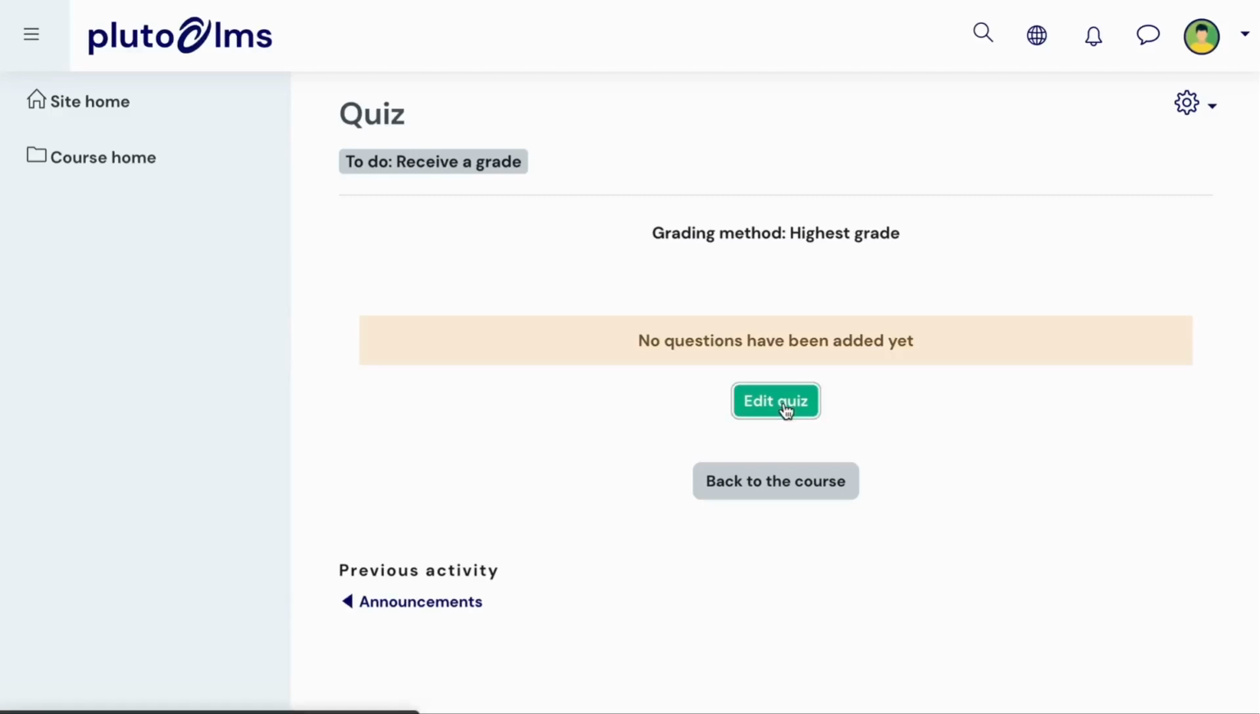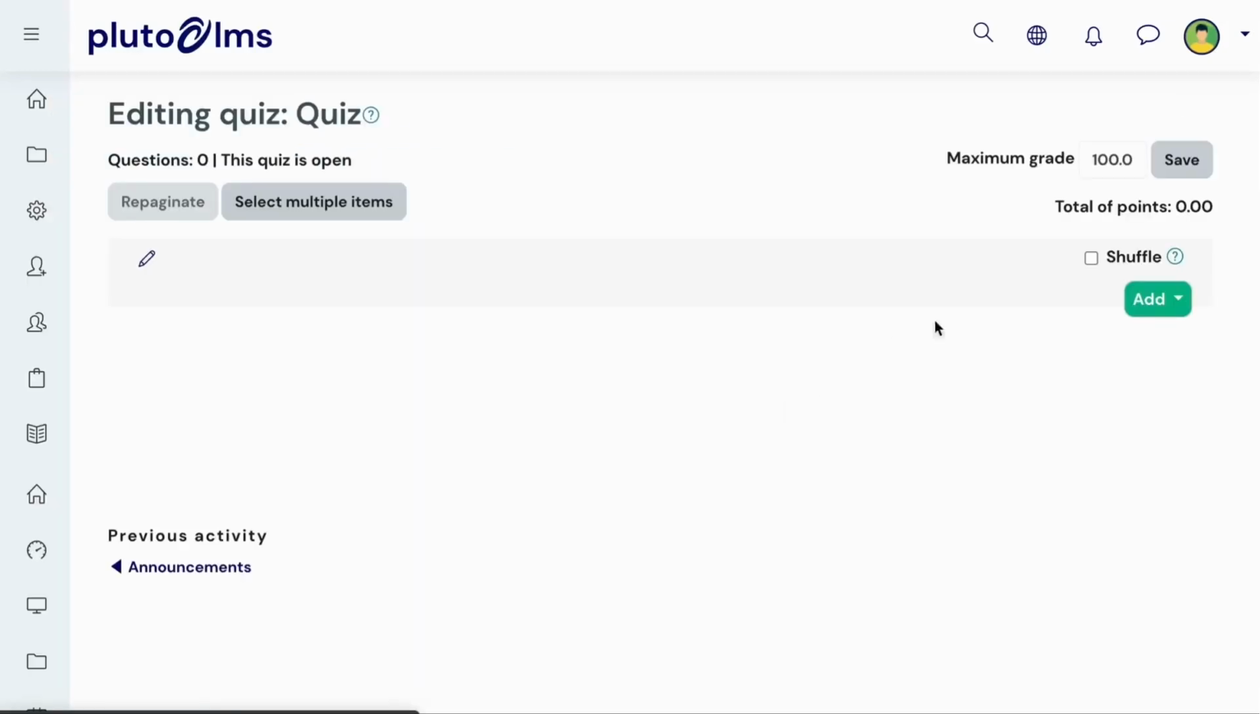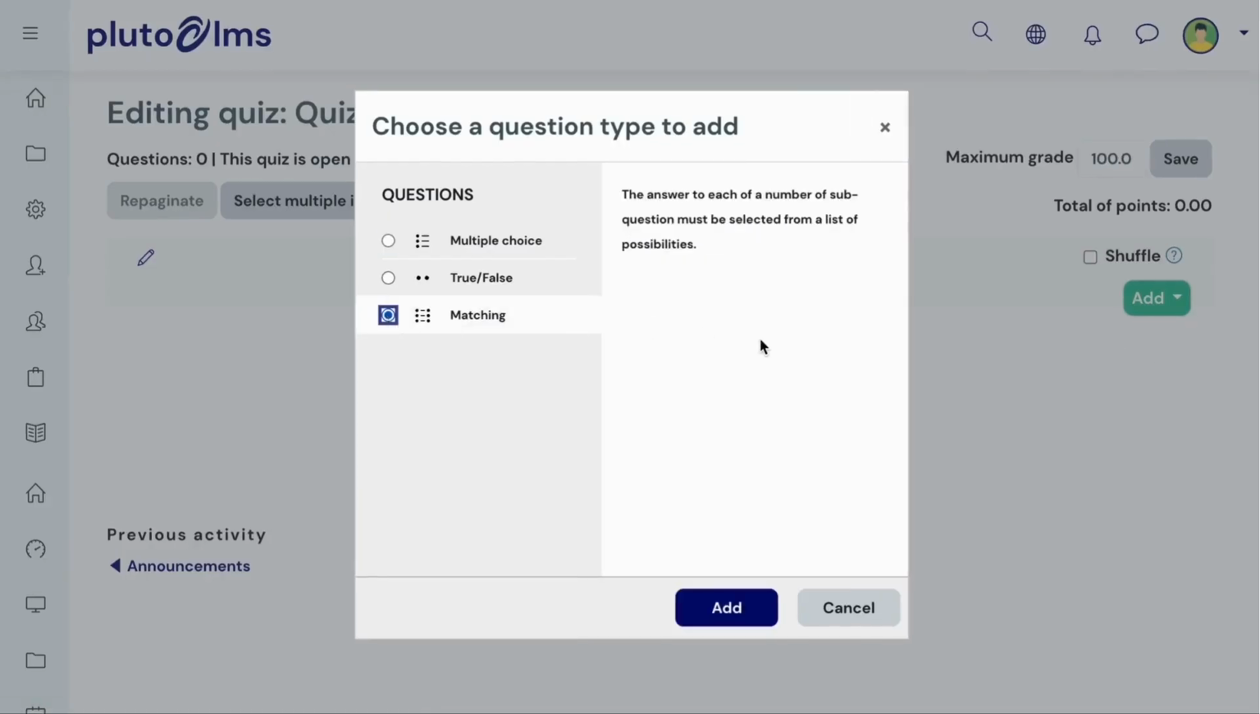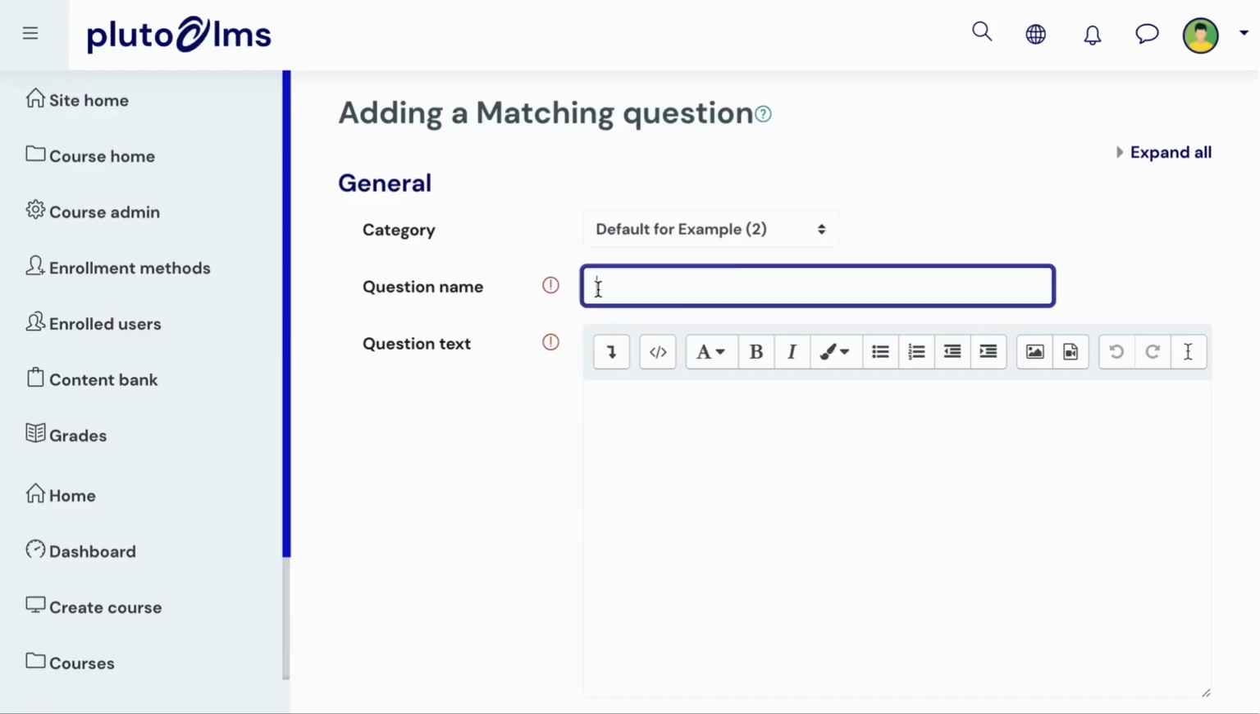Once you have added a quiz to your course, you can edit the quiz to start adding questions. To add a matching question, you can select it from the question picker. You can then give your question a descriptive name. This will be used to keep track of questions and will not be shown to learners.